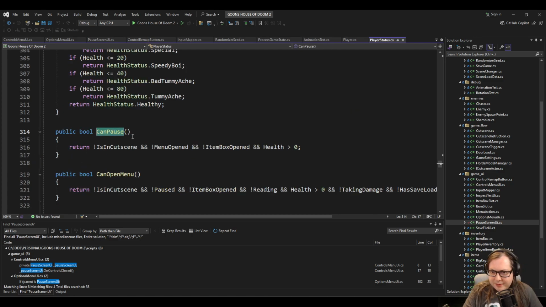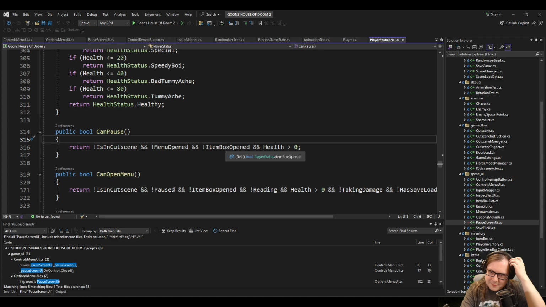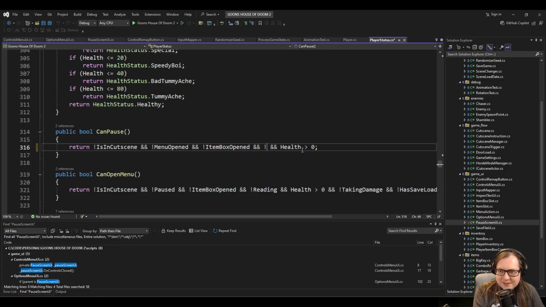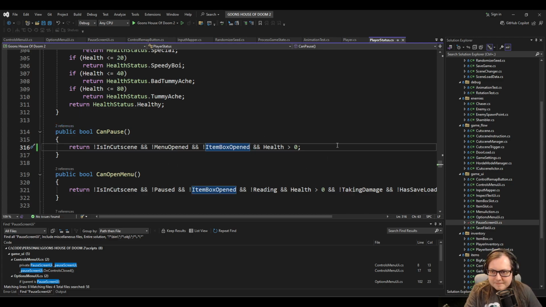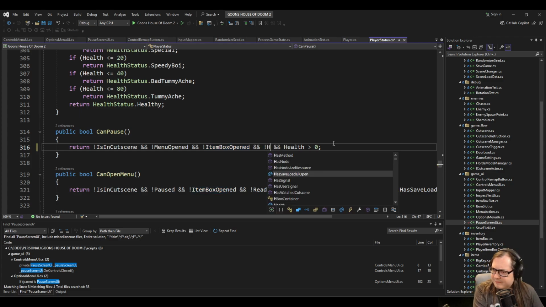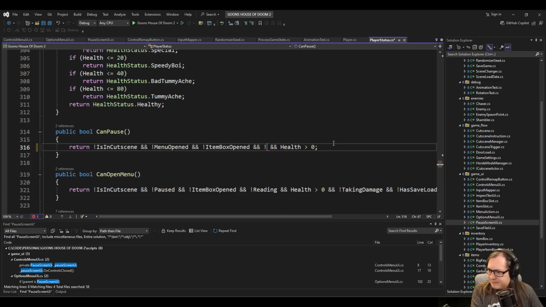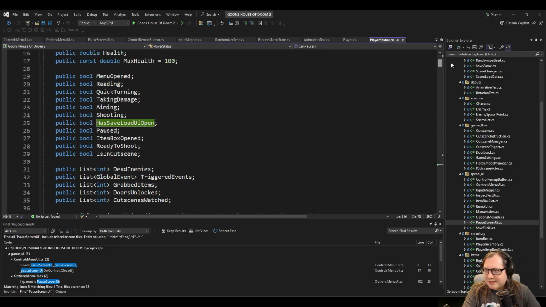Wait, I already have a can pause method. Why am I not calling it, though? Yeah, so if you're not in a cutscene, the menu is not already opened, the item box isn't opened. You should also have player inventory opened. Oh, it's like has met. I guess also that one. What are all the flags on this thing?